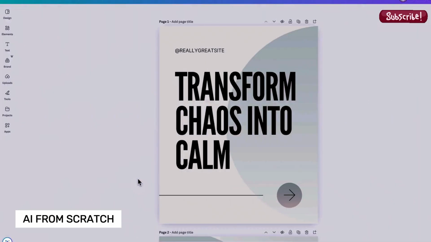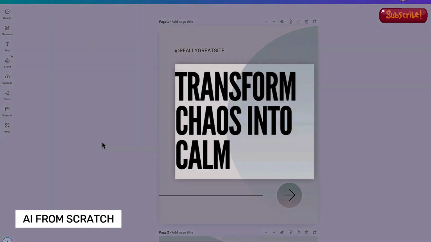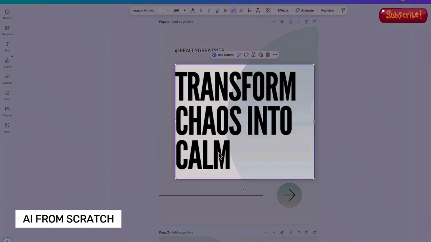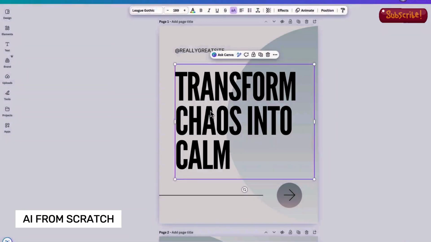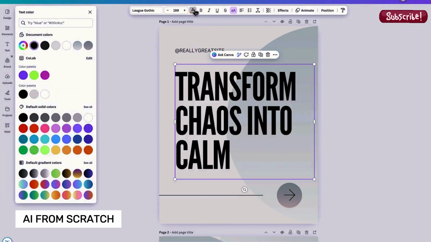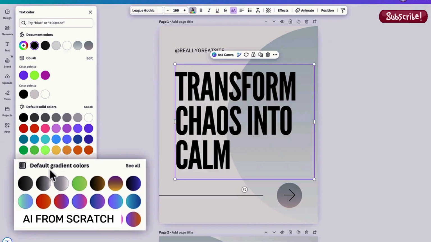And it's pretty easy to use and completely free. What you're going to do is select a text element. So for example, this one here, a text box. Then head over to the color button, which is this one here on the toolbar. And then instead of selecting a solid color, you will see that you also now have available gradient colors. From here, you'll be able to select any of these colors, and that will be it.